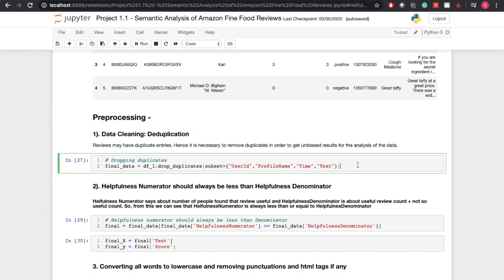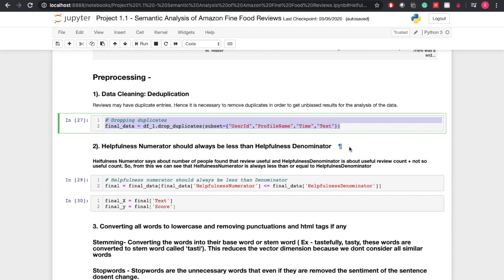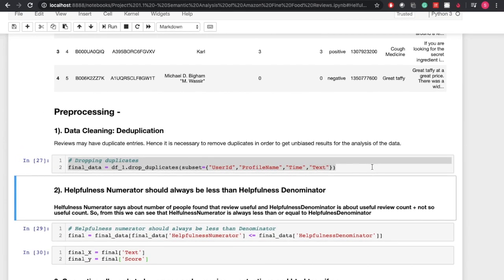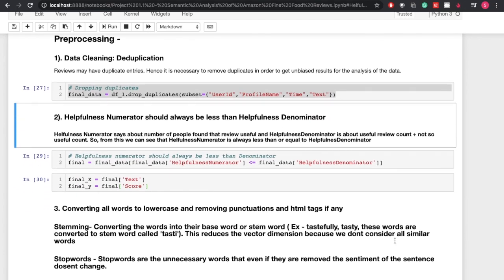First step, we remove the duplicate items from the dataset which the user may have entered mistakenly. In the second step we will remove all data points where the helpfulness numerator is greater than the denominator, as it should always be less than the denominator, as the helpfulness numerator says the number of people who found that review useful, and the helpfulness denominator is the useful review count plus the not so useful count. So, from this we can see that the helpfulness numerator is always less than or equal to the helpfulness denominator.